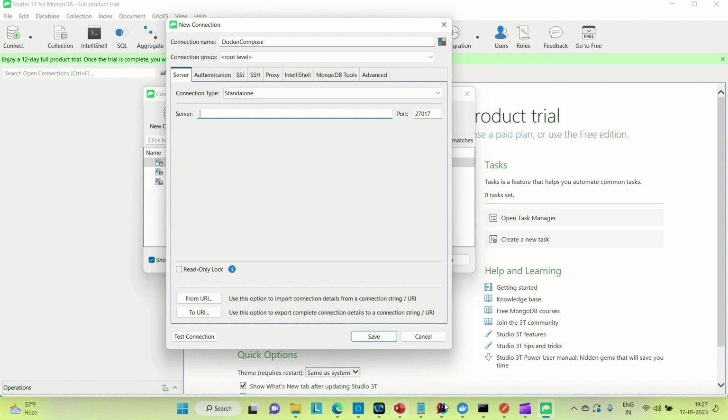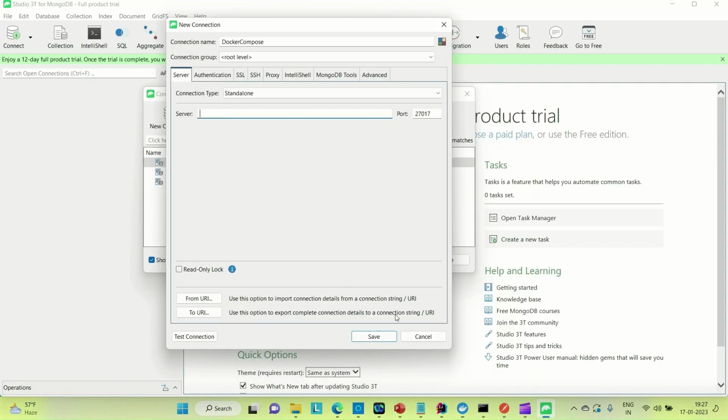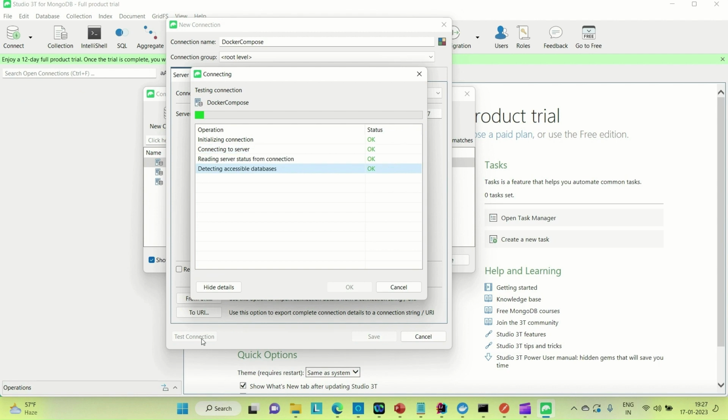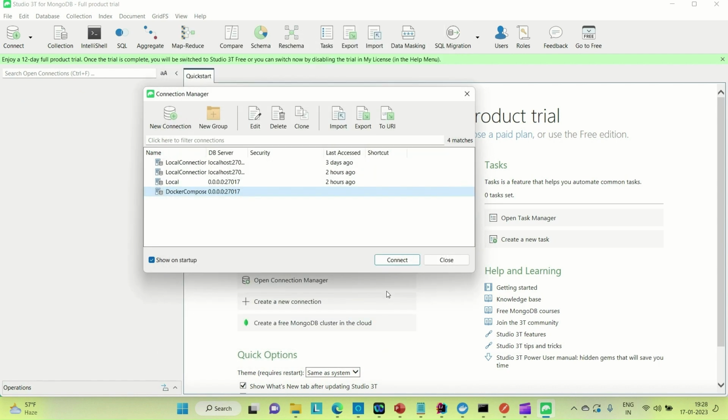Let me come to the Docker desktop. Let me copy this again. So it is 0.0.0.0. So let me copy this. Come here, paste it. Okay, let me try to type it manually. So we are done now. Let me try to test the connection. So you can see it is connected. Let's say okay, and then okay. And let me try to connect it.